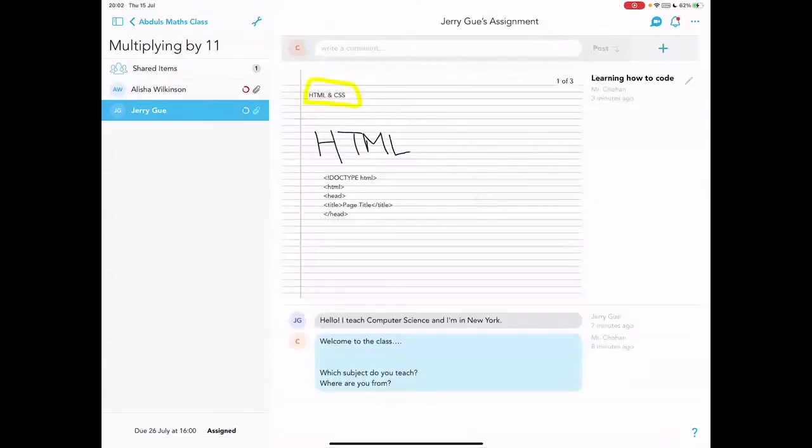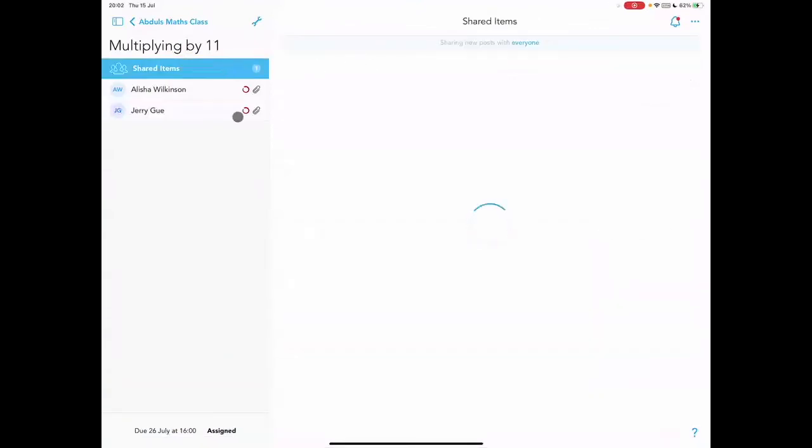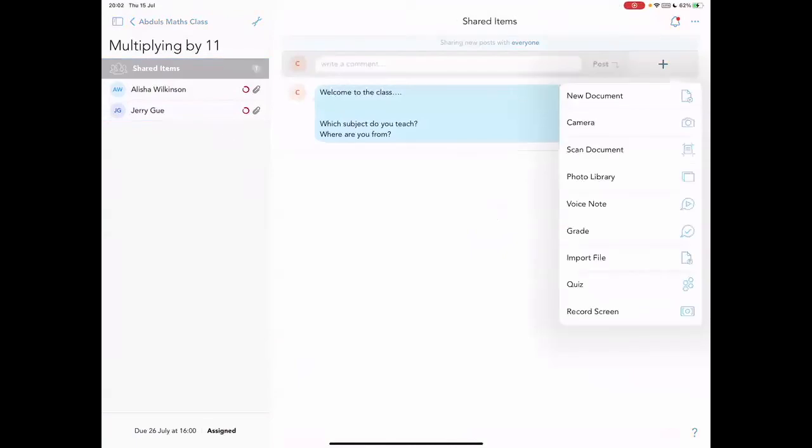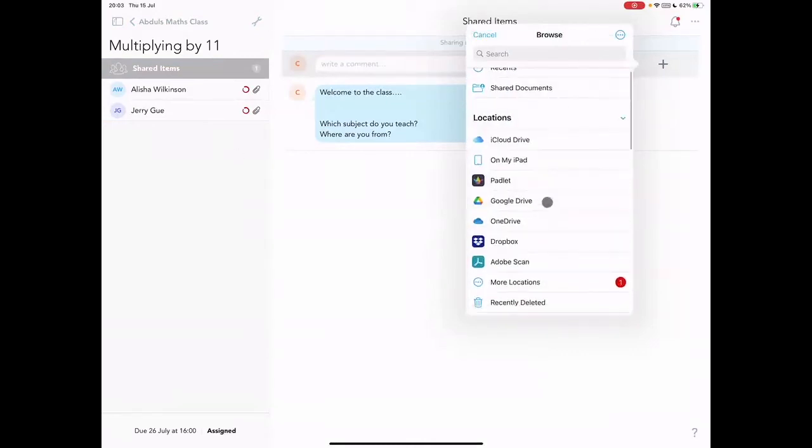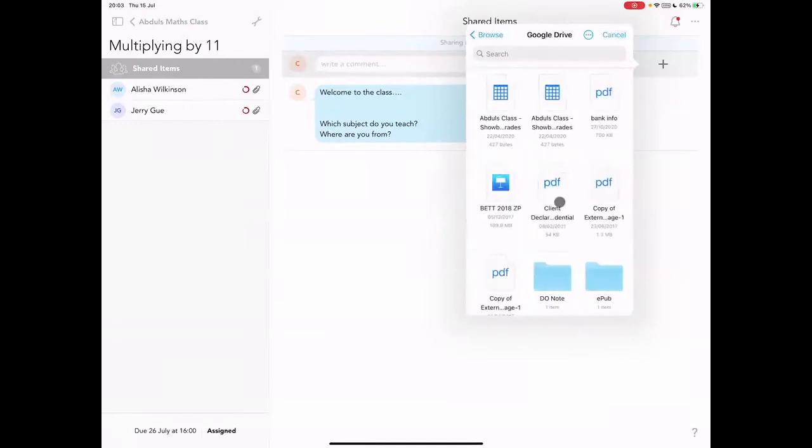One other thing that I think is quite useful, I'm just going to go to shared items. I'm going to tap on the plus icon and go into import file. Now, Showbie works alongside Teams, Office 365, Google and Google Classroom. The school that I co-founded uses Google Classroom, and this is used alongside that, because if I just show you this, you can pick up files from Google or from OneDrive and whatever.